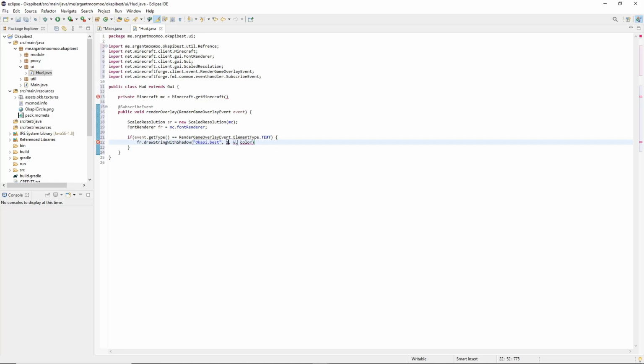For now, we're just gonna go x is 1, y is 1. Actually, usually you do x is 2, or I do at least. Color, we're also gonna change this later on, but for now, we're just gonna make it white, which is 0xFFFFFF. And now that text is going to render to the screen at this exact location, and in this color.